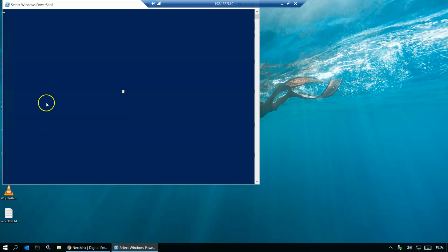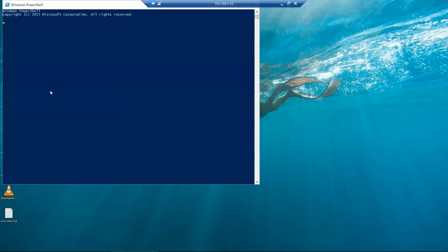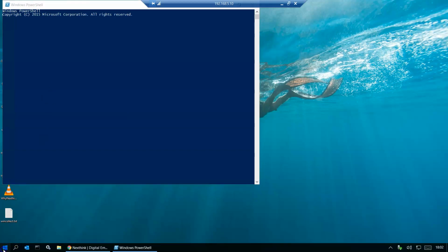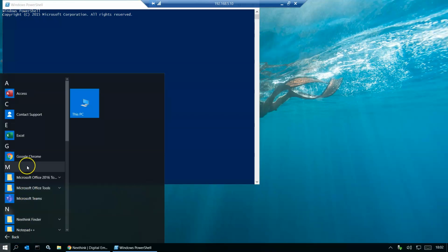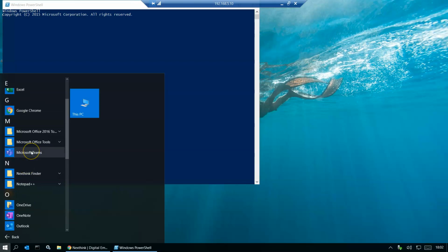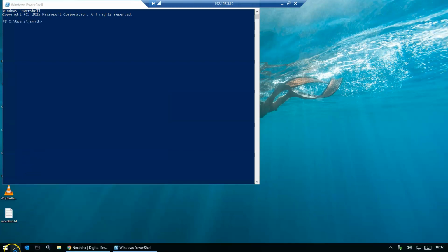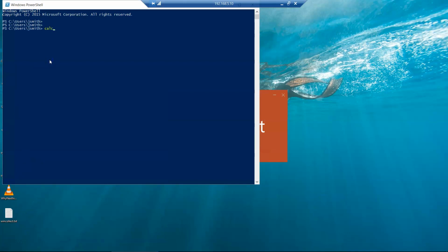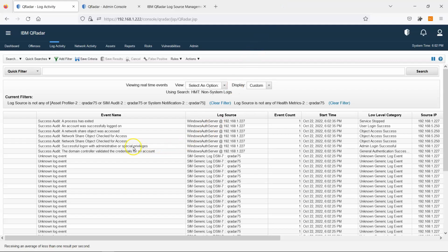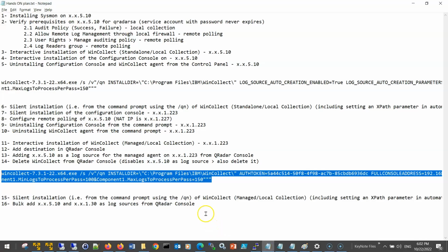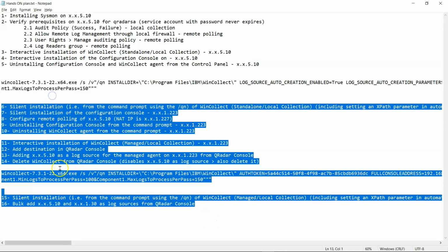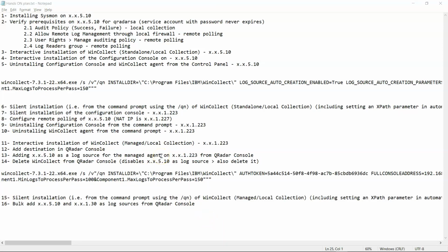So okay, let's open something here. This is PowerShell. We can open, what else? We have here all apps. Can open Teams, PowerPoint. Here we can open calculator. So we can see here the logs are coming. You can see, guys.